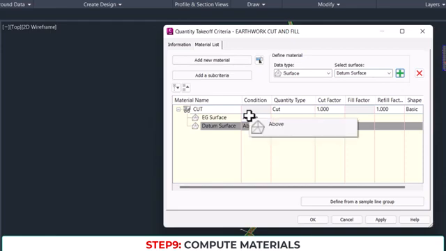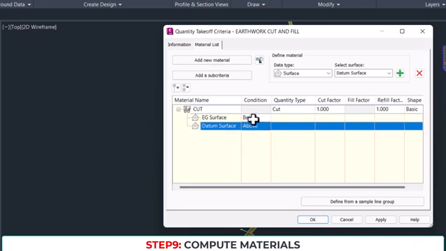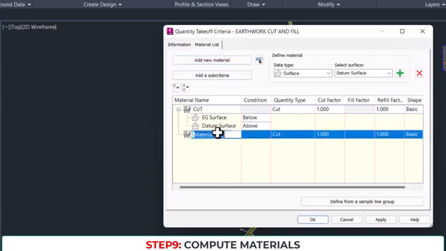Cut material is everything that is below our EG surface. If you are going below our EG, we are going to set below EG surface, and if it is above our datum surface, it's a cut material. So below, above, note that. Okay, so we're going to add a new material, and that material is going to be called fill material. Make sure that the quantity type is called fill.